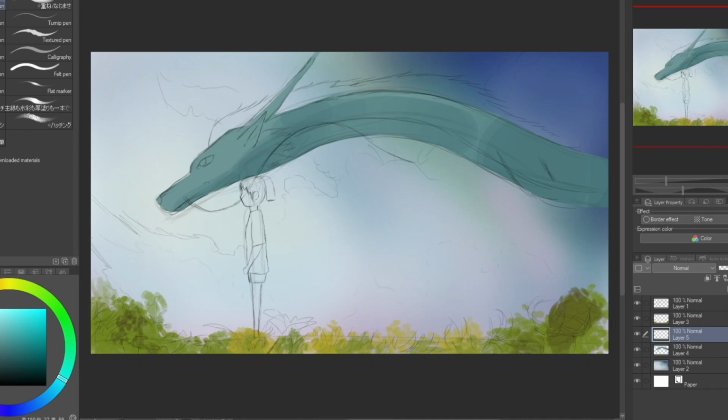Another important part of this stage is separating elements using layers. Keeping the character, creature, and background on different layers makes it much easier to adjust colors and lighting later without affecting the entire painting. By the end of the base color stage, the artwork already starts to look recognizable.